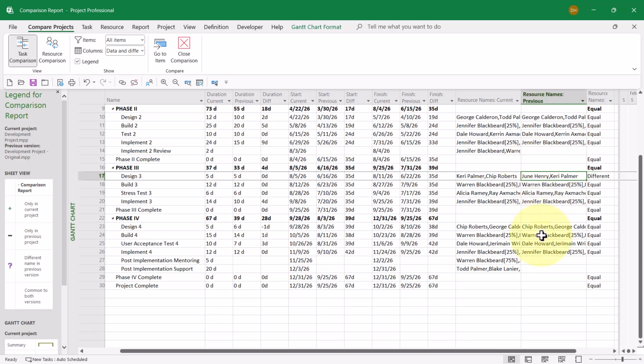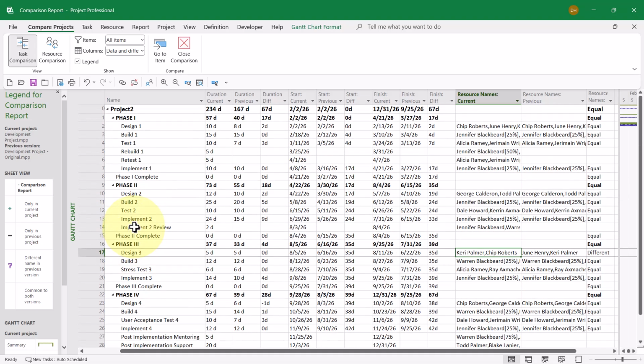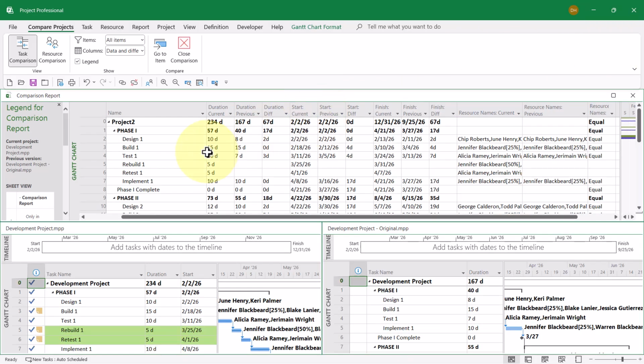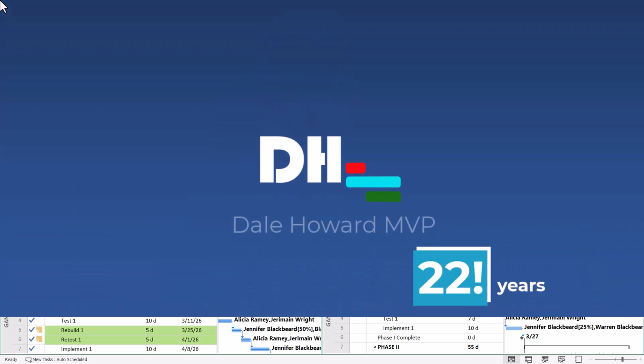So the original resources assigned to this task were June Henry and Carrie Palmer, but I made a change in the project when June Henry was lost to this project and she was reassigned to another one. So instead, I substituted Chip Roberts. So you can go through the whole task comparison report to really analyze what happened during the life of the project. Now I'm going to go ahead and restore this window to its original size.